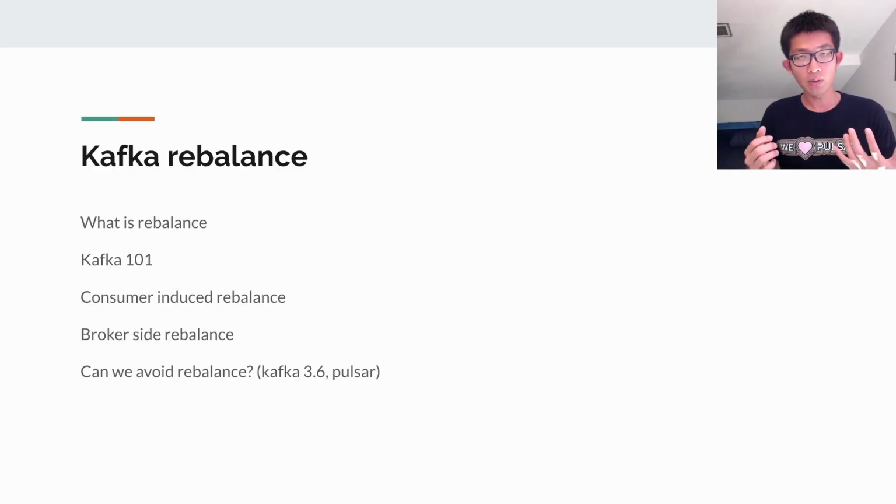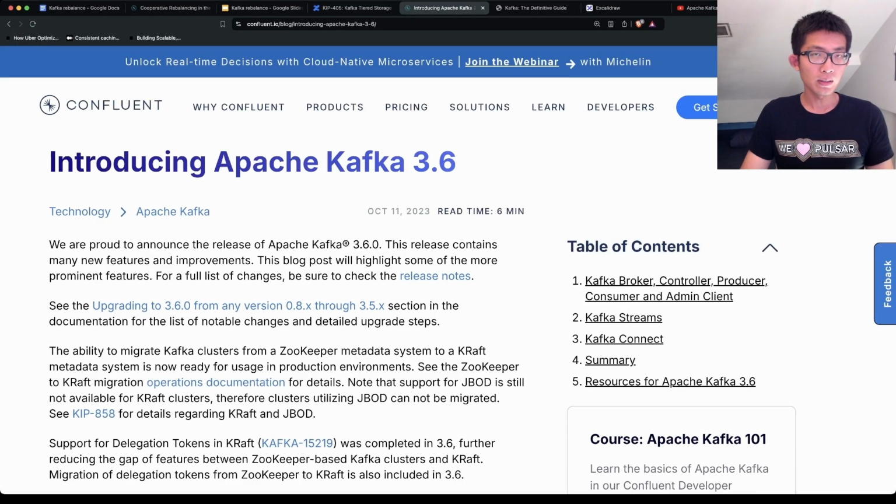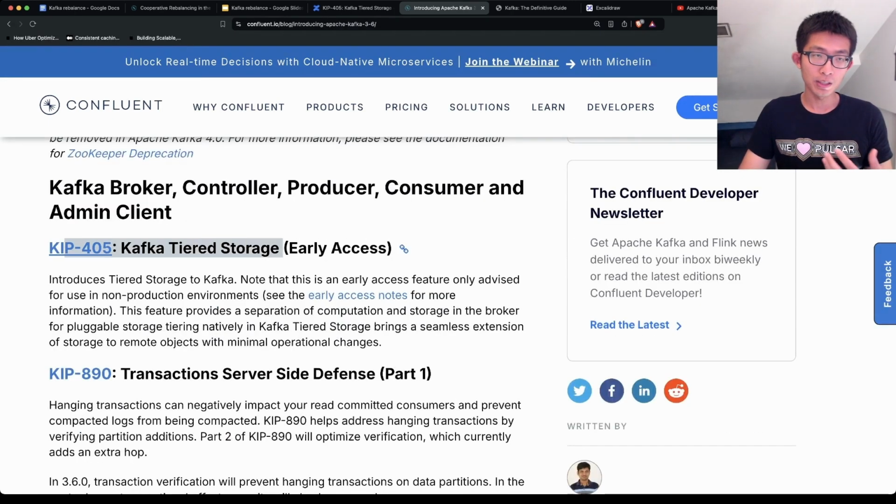So can we avoid rebalance altogether? The consumer-side rebalance is inherent to the load balancing problem, so that's unavoidable. But the broker-side rebalance can actually be avoided. Since Kafka 3.6, there's a new feature called tiered storage. If you take a look at the release blog of Kafka 3.6 by Confluent, it contains Kafka tiered storage, KIP-405, which I discussed earlier.